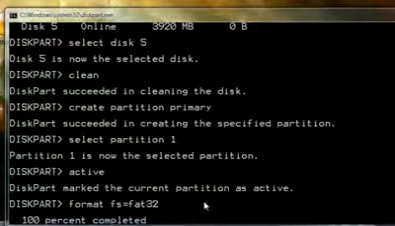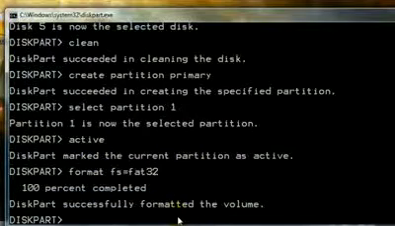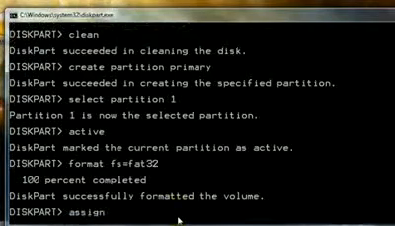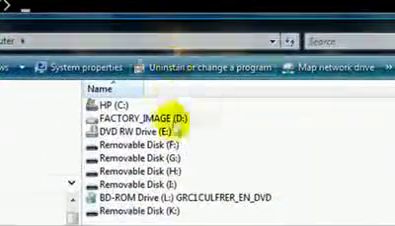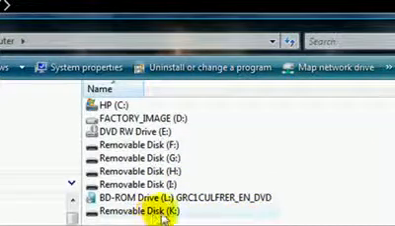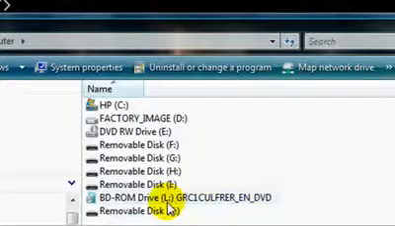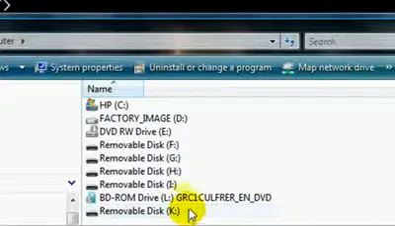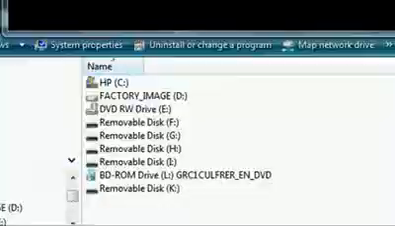Okay, 100%. After it's done formatting, you want to give the assign command, and as you can see, our drive letter has changed. So just remember, L is our source drive, K is our destination. We want to get the files from here to here.